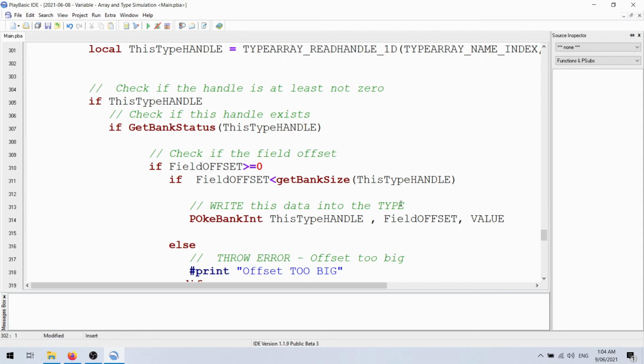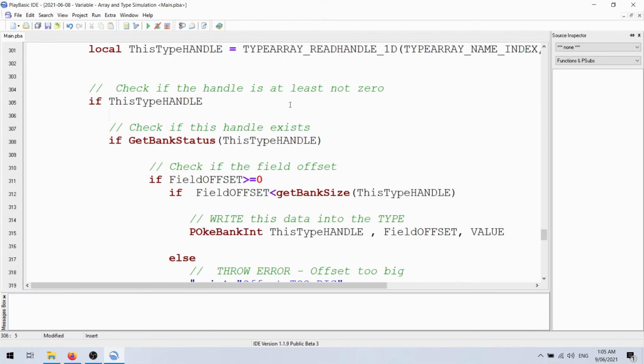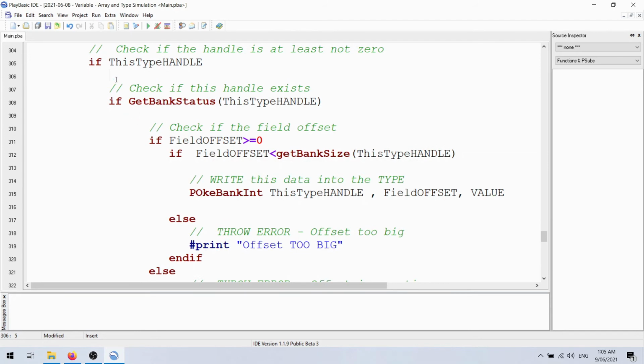If it has a handle in it, or is any value other than 0, then it must be a bank handle, because we're using banks here to represent the blocks of data. I'm doing 2 checks here. Is the handle non-zero? Okay. Does the bank actually exist? Okay, good. We check our field offset, which is our offset within the structure, just in case we're passing the wrong field to the wrong type. We don't want to be writing outside of it.